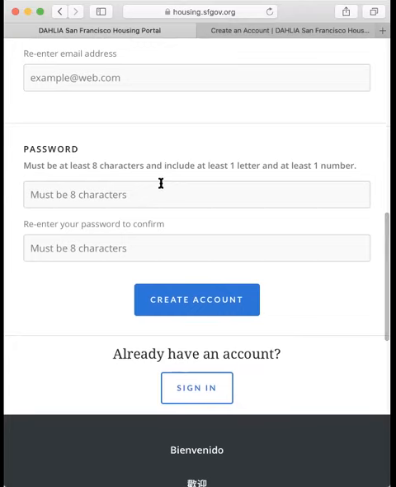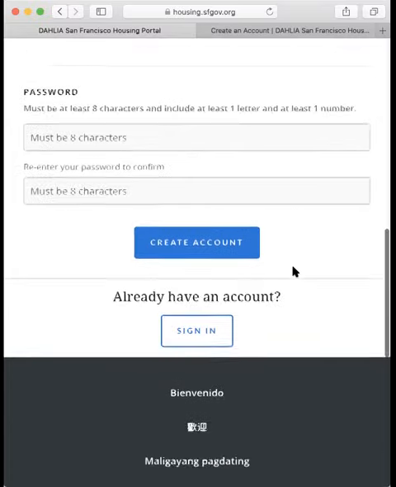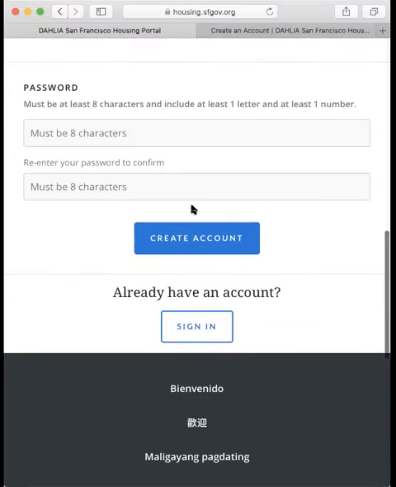You'll then need to create a password. This password needs to be at least 8 characters long, and it must include at least one letter and one number. And again, you'll be asked to provide it twice to make sure that it is accurate and correct. Once you have completed entering this information, you'll want to click on Create Account, and you'll be ready to apply to any Dahlia listing.